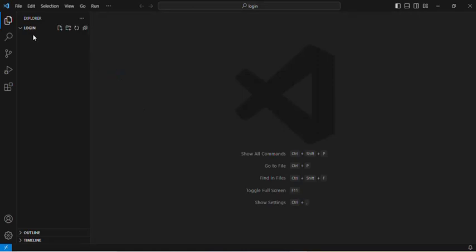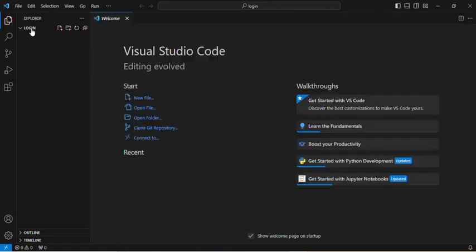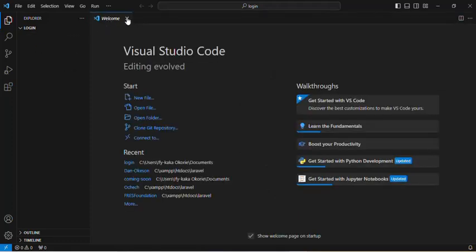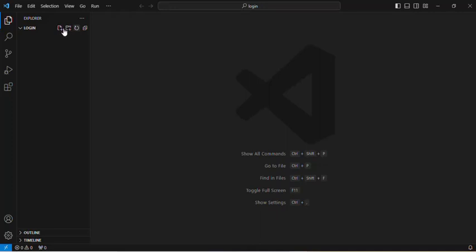Alright, now we are in our folder. So the next folders we're going to be creating now are CSS, font, image, and JS folders. If you look at the top here, you have login. This is login, the main folder. If you look at this part here, you have a new file, new folder, this for refresh, and this for collapsing folders. Now we're going to create more folders with this icon.